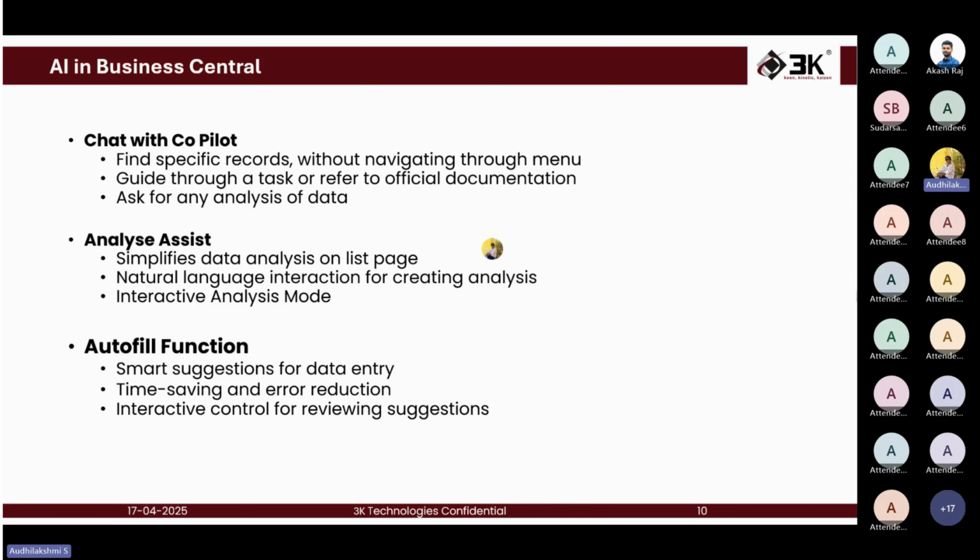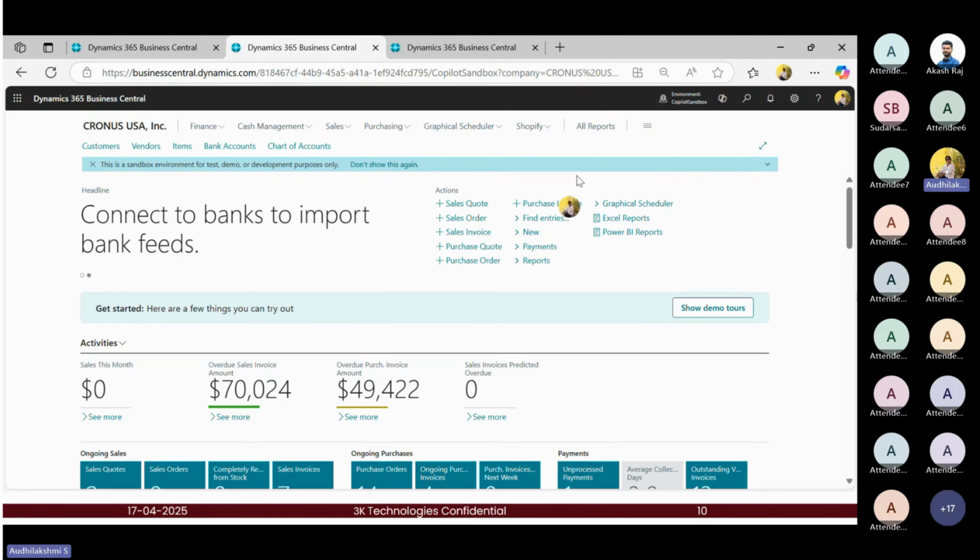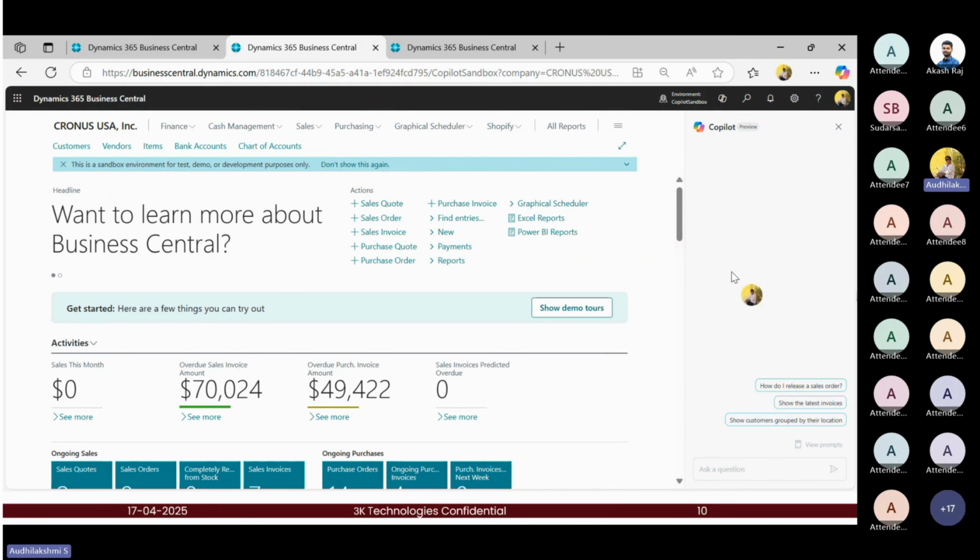I'll take a few minutes to explain that functionality in my database. Here we have the ribbon of Dynamics 365 Business Central. And here we have this icon called Copilot. This is the generic Copilot icon. What we have to use for Business Central is this icon. If I click on it, I'll get this chat window.